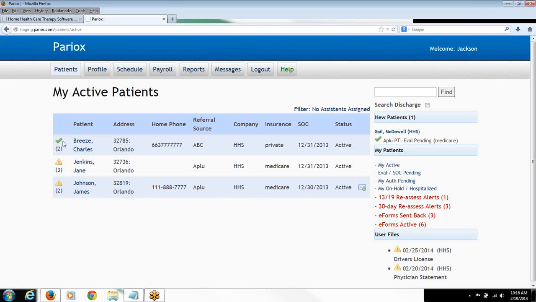So this green check mark indicates that these two visits are scheduled. Either I scheduled them as the PT, I'm logged in here as a physical therapist, or perhaps the PTA has them on the schedule, or maybe I've got one on my schedule and the PTA has the other. The gist of it is that when you see a green check mark, these two visits are scheduled, so that patient is taken care of.